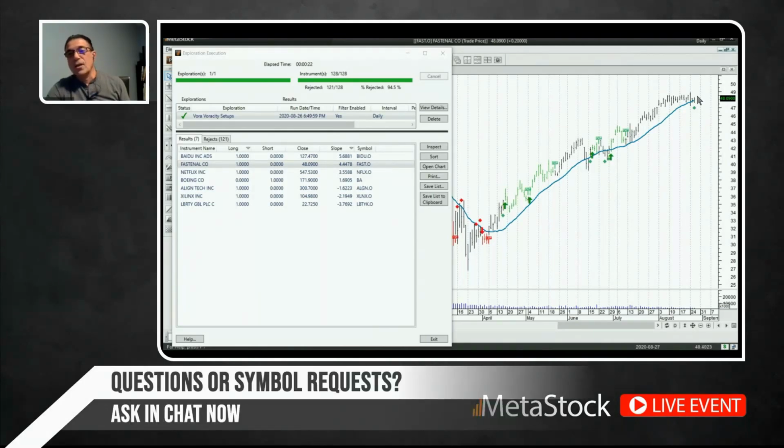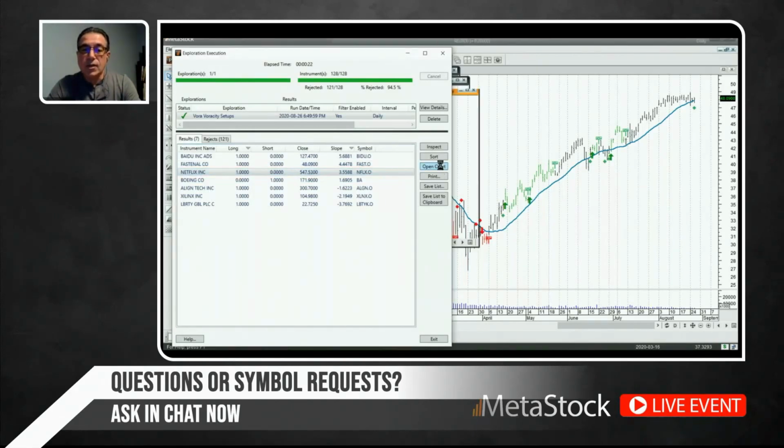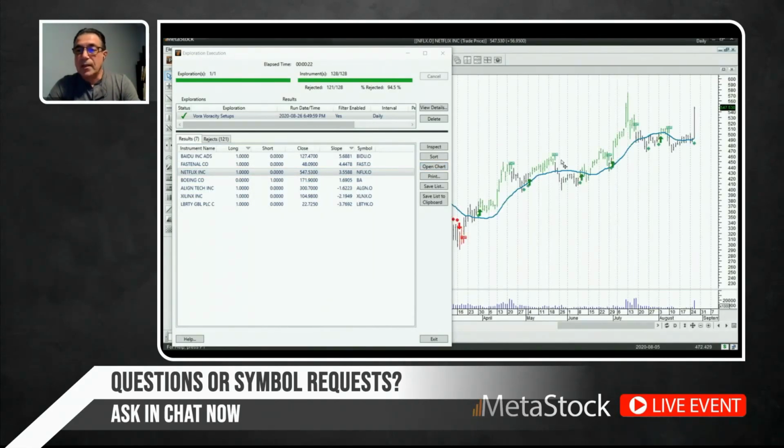If it triggers, we should be off and running to new highs. So I really like that one. Let's look at one more here. Netflix. There we go. Well, that's a big day. It's already moved a long way away from the 20, and there isn't much slope there. So we would ignore that one.